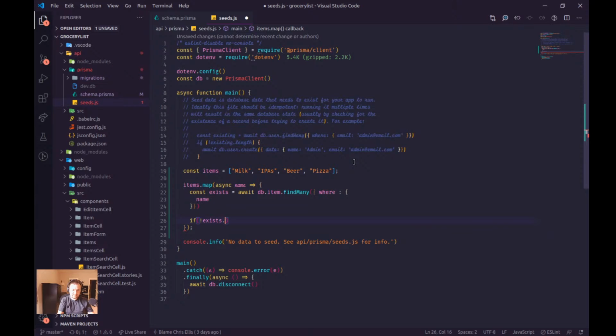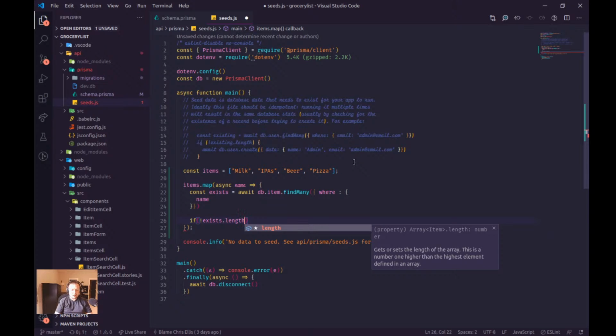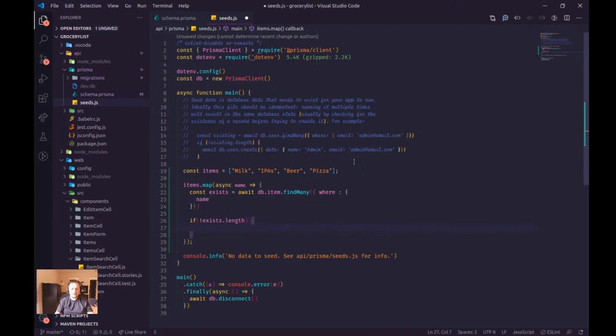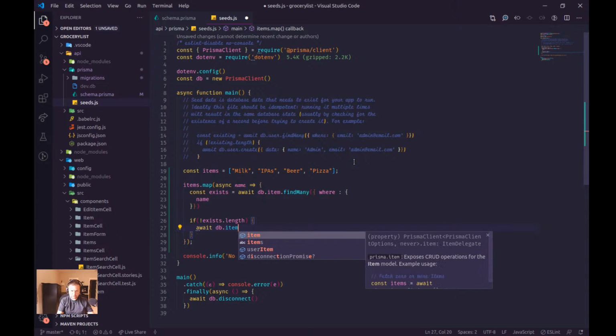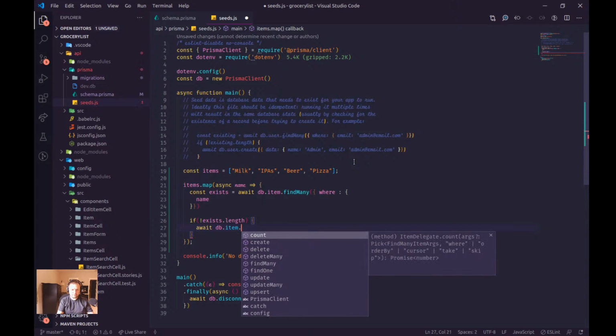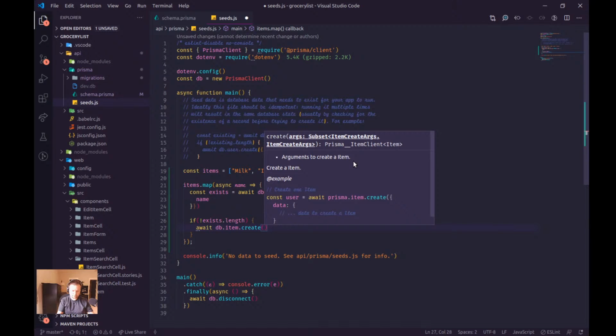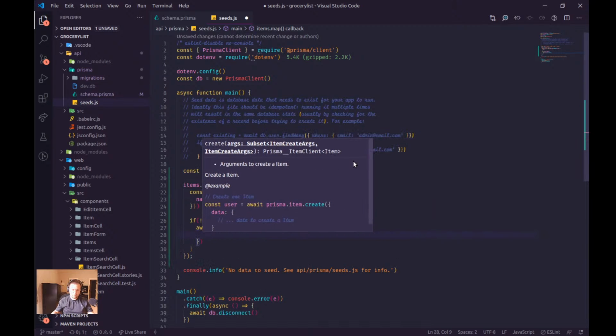Okay, so if this exists, we need to check whether exists has a length, because it's going to return an array. So if we've got 2 beers in there, then it will return an array. And if there is no length on that, then we can create the item.